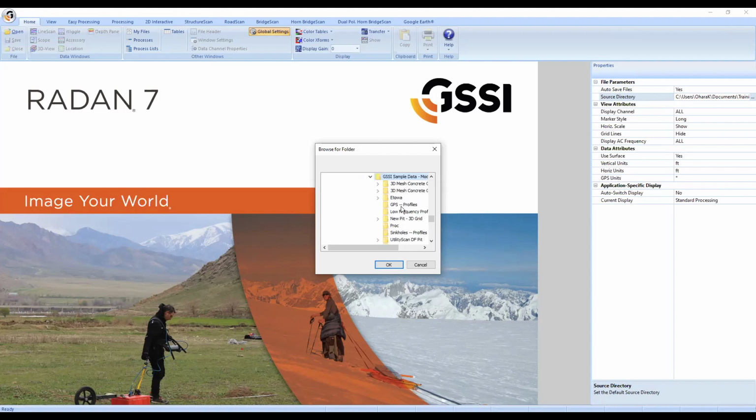We don't need to highlight any of these other folders here at this time. We might work in 1 or 2 of them later on today, but the files that we want to work with are just sitting in this folder here. So all we need to do is highlight GSSI sample data modified. Don't worry about clicking on any of these others. This should be highlighted in blue, and then we can click OK.